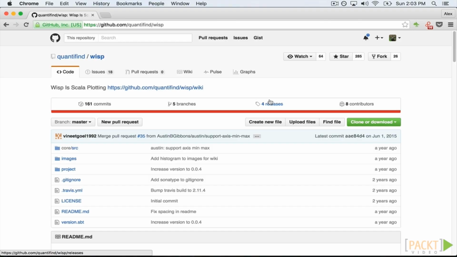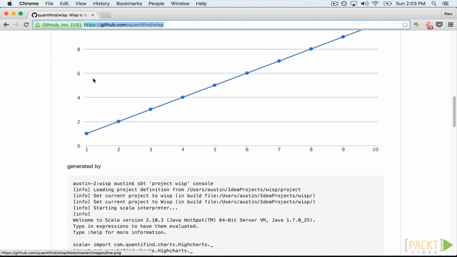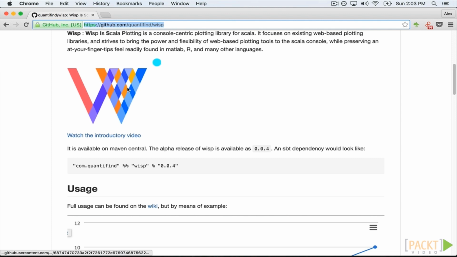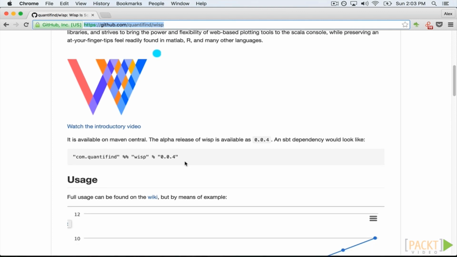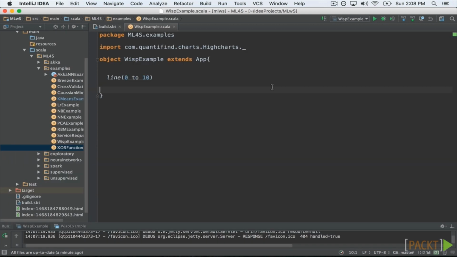Wisp is another free open source Scala library that can be found on GitHub at github.com/quantifind/Wisp. Wisp allows you to plot your data in several different ways, including line charts, bar charts, and scatter plots. If you scroll down the page, you can see the SBT dependency for the latest version of Wisp. Just like with our Breeze dependency, let's copy this dependency and paste it into our build.sbt file. Again, once we refresh SBT, we have successfully added Wisp as a dependency to our Scala SBT project.